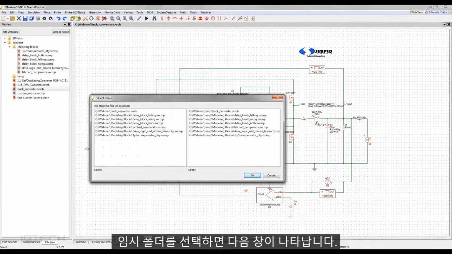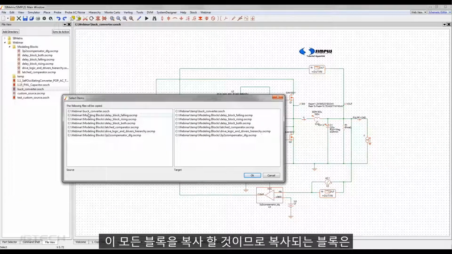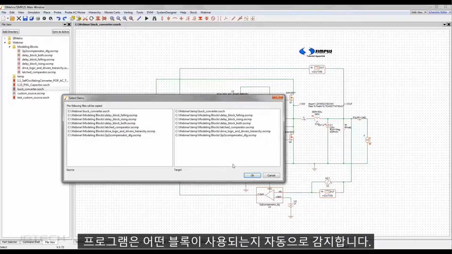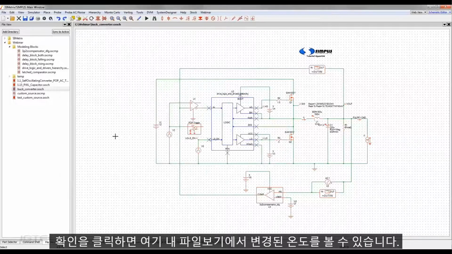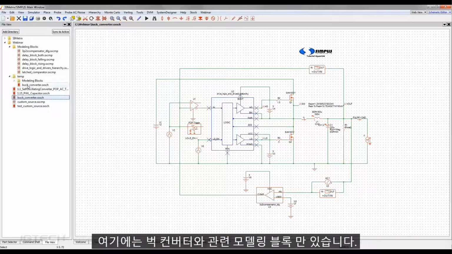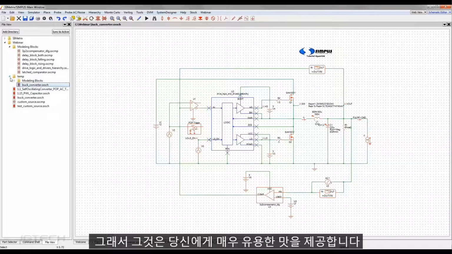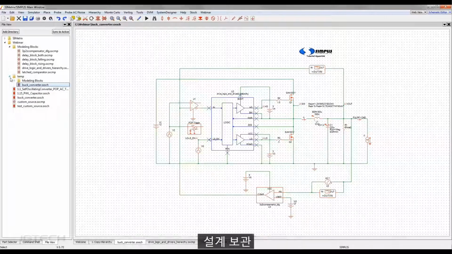The next window that pops up says we're going to copy all of these blocks. The blocks being copied are from buck converter, the top-level schematic, throughout all of the hierarchy, so the program automatically detects which blocks are used. When you click OK, you'll see temp changed over here in my file view, and this has just the buck converter and its associated modeling blocks. So that gives you a flavor. That's very, very useful for archiving designs.